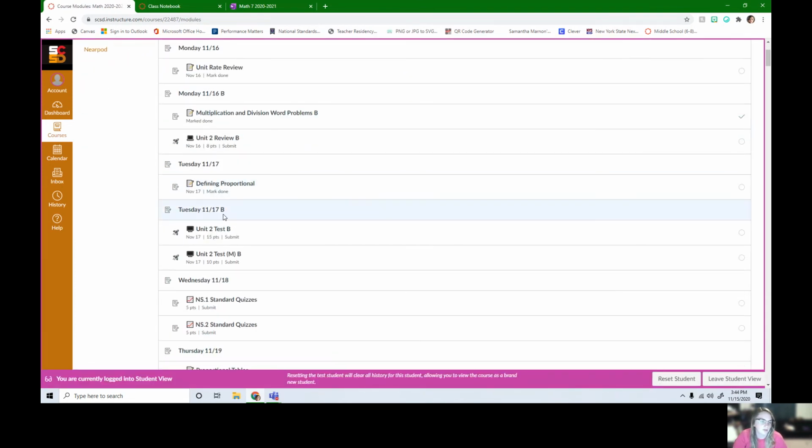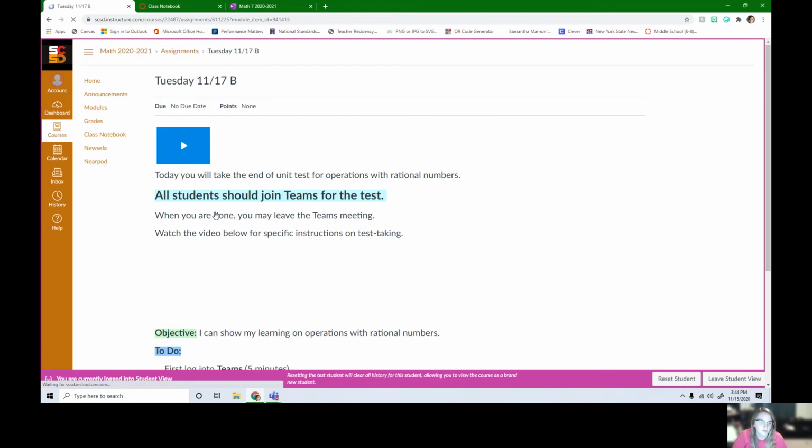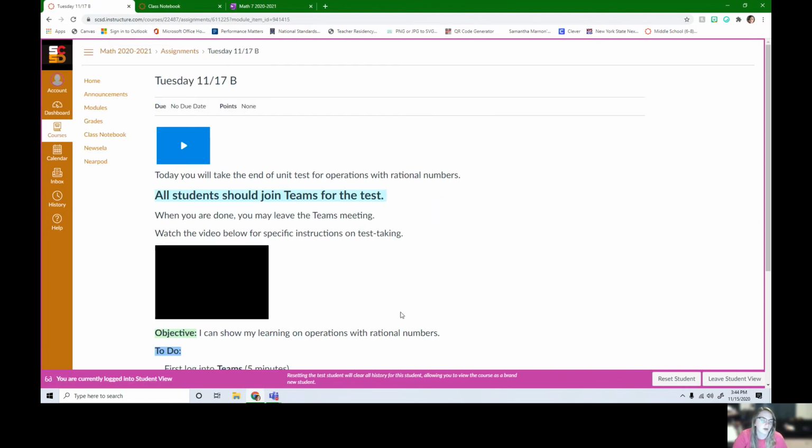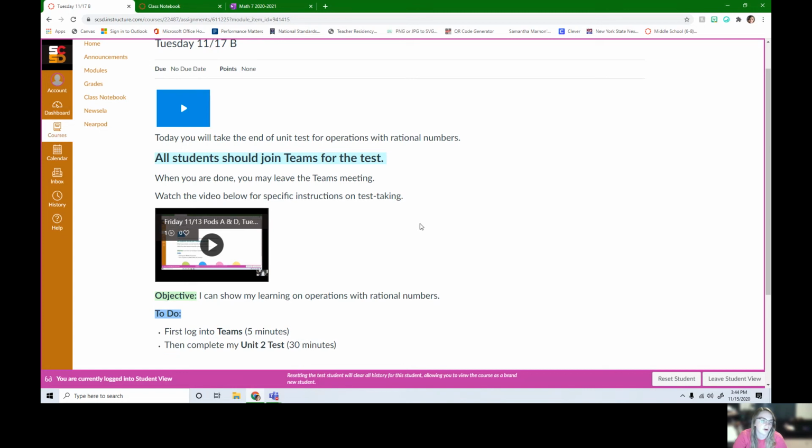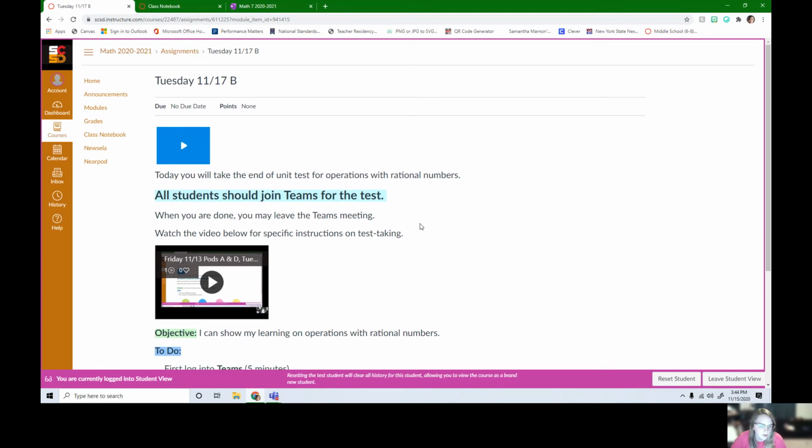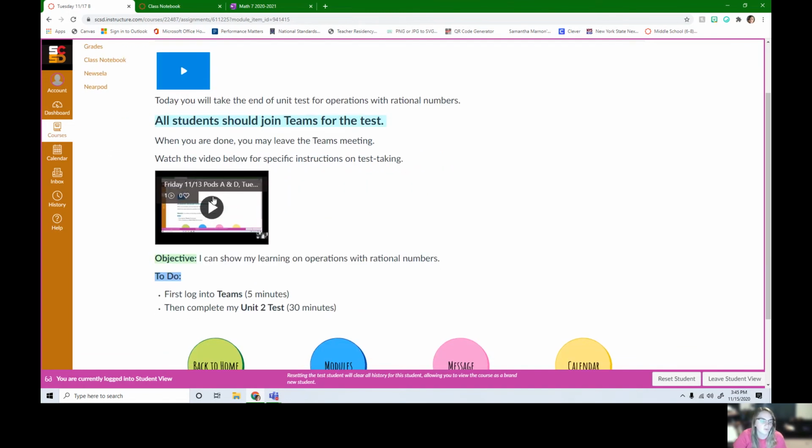to look at Tuesday. So Tuesday, normally we don't have students log into Teams if they're at home for Pod B on a Tuesday, but because they are taking a test, they should be logging onto Teams. So if they have any questions, I'm there and ready to help them. So this is one of the few days that Pod B will be on a Teams meeting on a Tuesday. So here's the daily overview video.